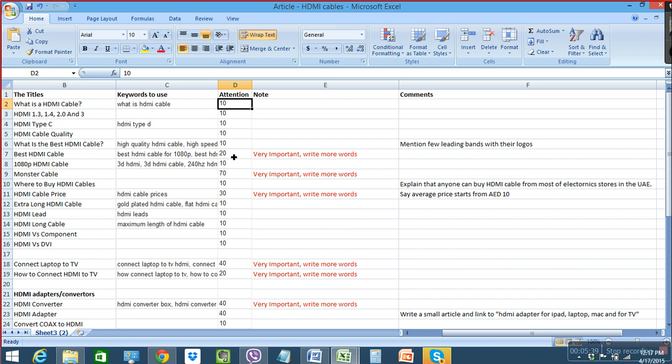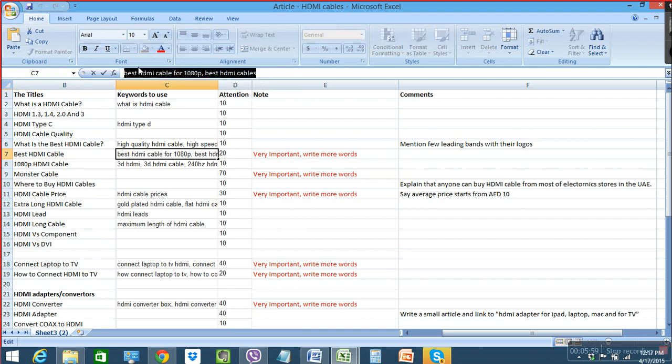And if you have attention level 20, you can write a little bit more words and some more pictures. Best HDMI cable. So you can go ahead and research in Google what is the best HDMI cable. Obviously it's a Monster cable, so that's the brand. So you put a Monster brand cable, and so these are the keywords that you can use when you're writing your description. You need to use these keywords in the descriptions.